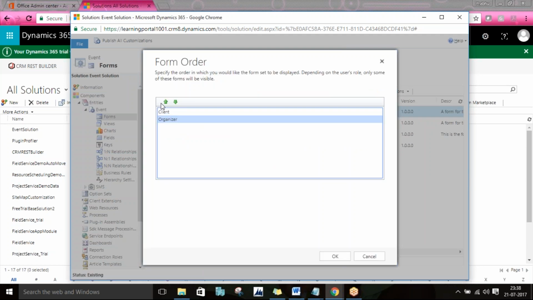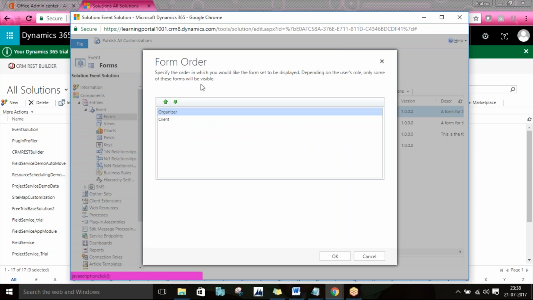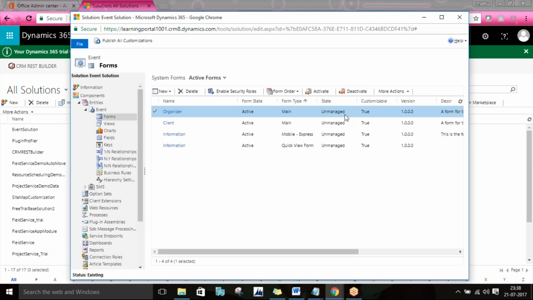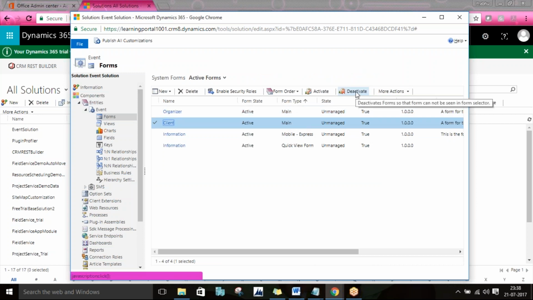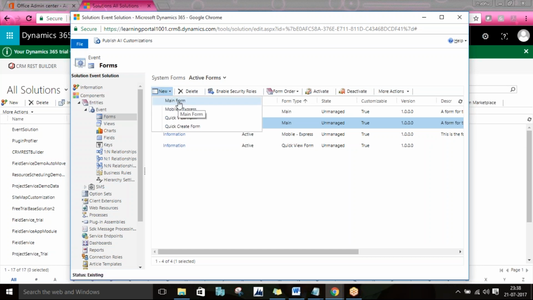Which one should show first? You can rearrange here. And you can deactivate the form as well. If you deactivate, it will not show on the screen. You can delete using the delete button. Whenever we create the main form, it will be used to show in the web browser. And there are mobile express form, then quick view form, quick create form. These two I will tell you later.